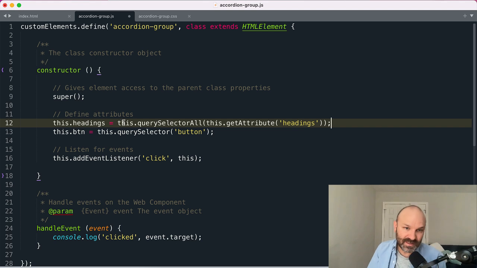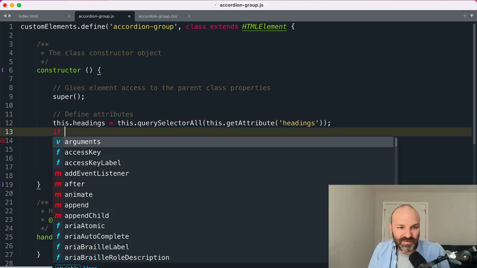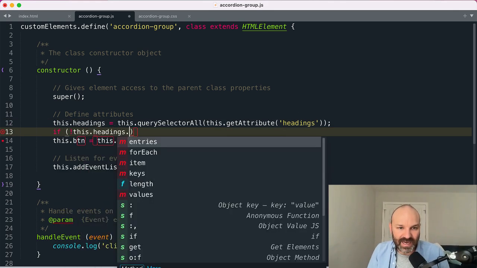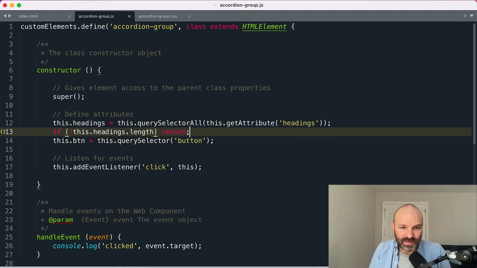In web components, this does double duty. It refers to the class and any properties on it, and it also refers to the HTML element on which this class is instantiated. So you can use it like an element and search inside it. You can also use it like a class property and define properties on it. So we're going to grab all of our headings. And then if there's no headings, we're going to return. We're not going to do anything because this all kind of depends on there being headings.